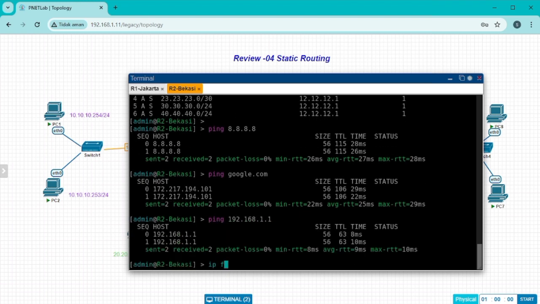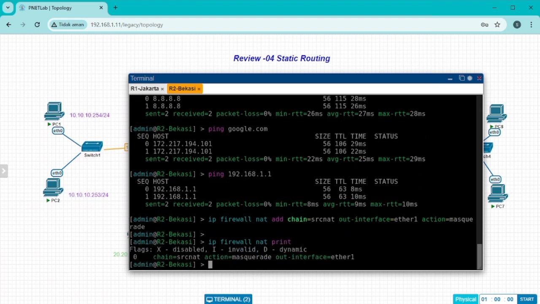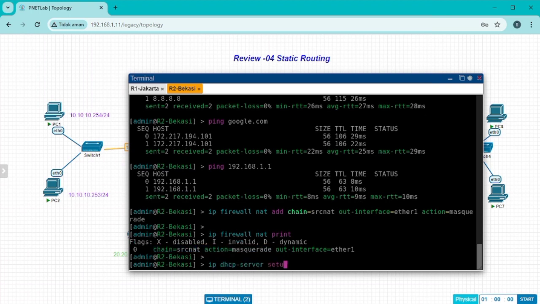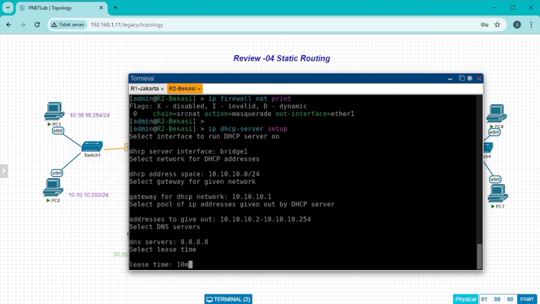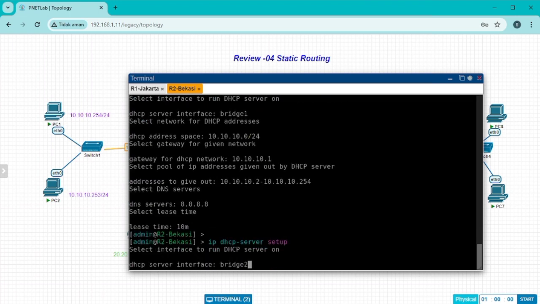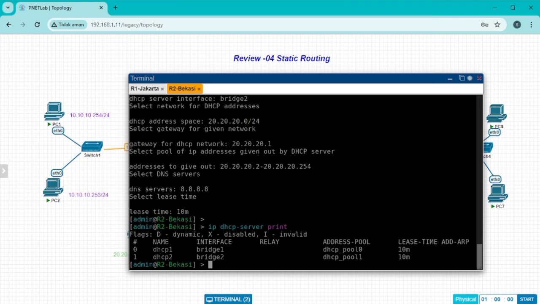Next, add the NAT masquerade firewall rule so that the router's clients can connect to the internet. Next, type the command IP firewall NAT print to see the configuration result. Next, add a DHCP server for the client interfaces bridge 1 and bridge 2. Next, type the command IP DHCP server print to see the configuration result.